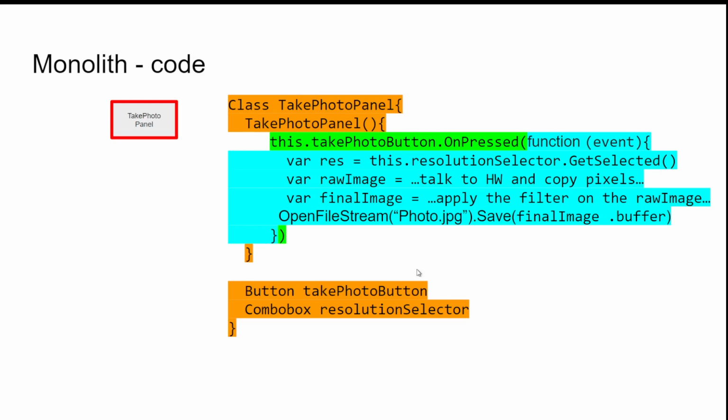This is not a real programming language. It is a kind of mixture of different programming languages, but I hope it will look familiar enough that you will be able to follow along. So let's say we have this class, this take photo panel class, and it has the constructor. This is the second line. And then we also have two members.